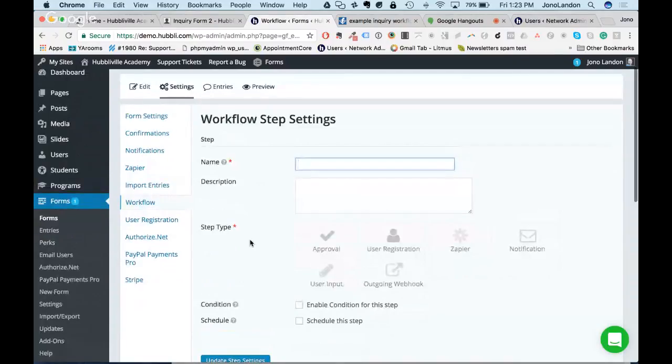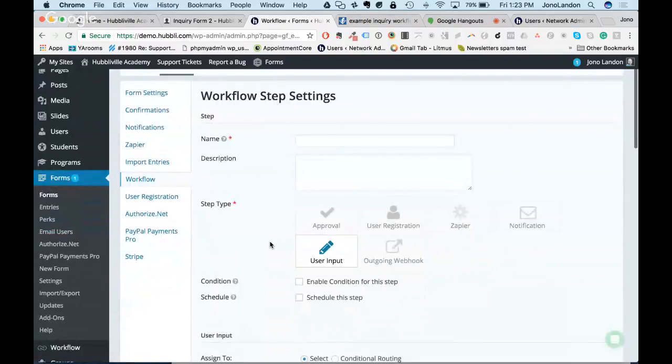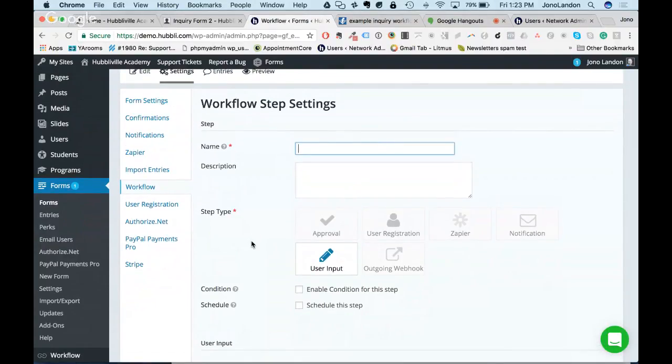The first thing that is going to happen is what's called a user input. The user input is the step where a user like yourself will go and make an input into that admin field we just created. It can be anything, but for this purpose, this is what generally makes a lot of sense. So we'll call this approve for tour.